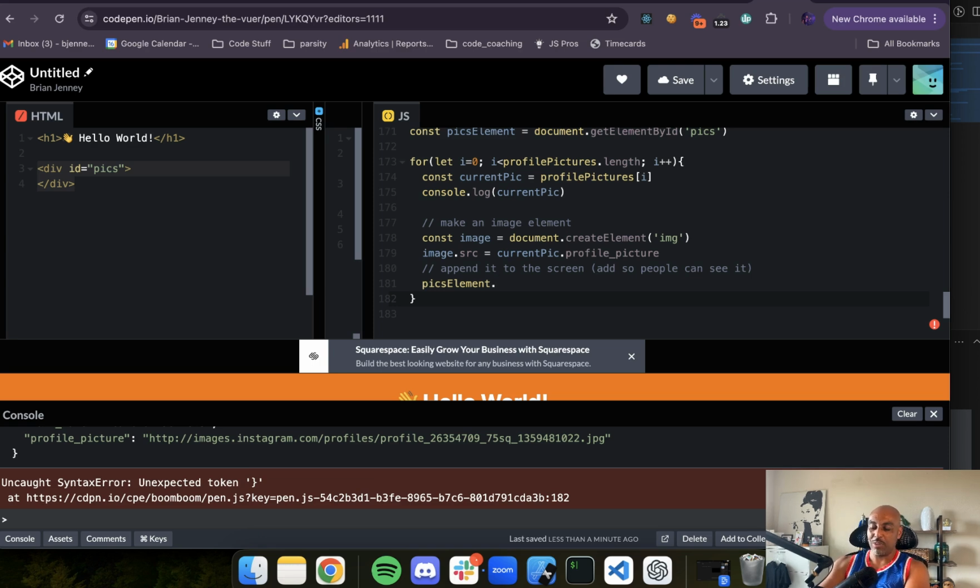Learning this will make things like React make your life so much better, and you'll be really appreciative of it, because you'll be like, oh, I remember doing this with this lame vanilla JS, and now look at me, I'm doing it with React. But before you jump to React, you need to know how to do this kind of stuff. So now we do pics element dot append child, add this to the screen, our image.